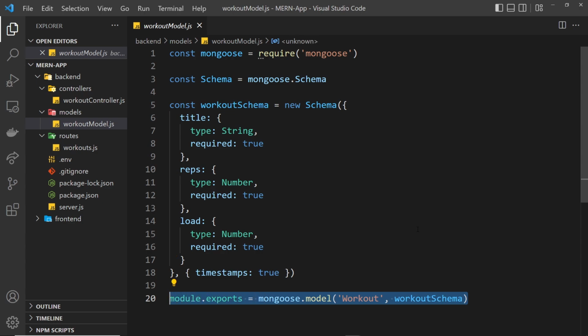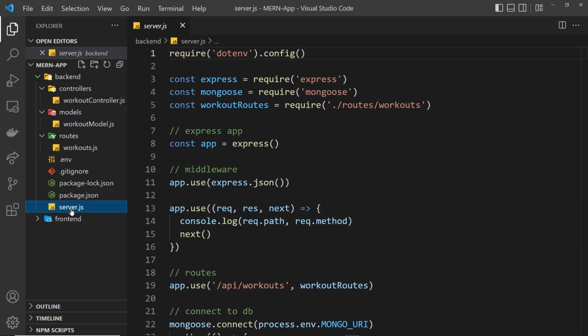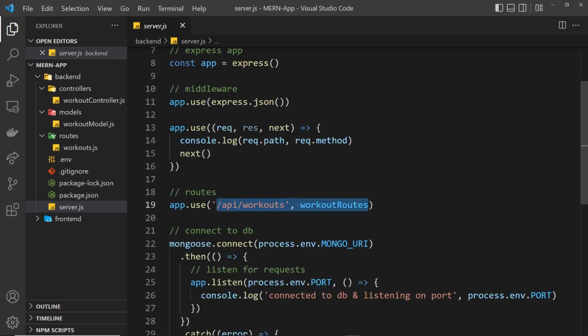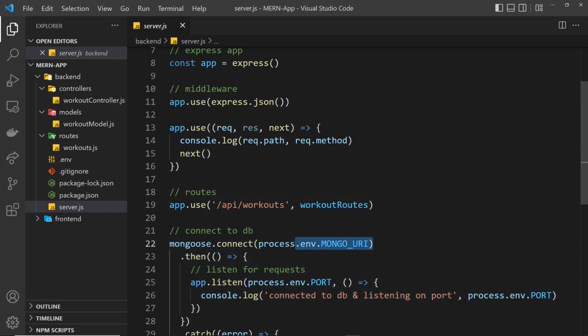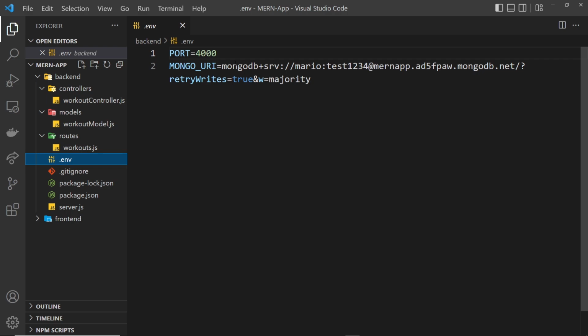And then finally, inside the server.js file, we create the Express app, use a bit of middleware, register the workout routes, and then connect to MongoDB down here. The URI for this, by the way, is stored in an environment variable inside the .env file over here. Now, you need to make sure that you have your own database set up with your own connection string for this to work, and don't use mine.